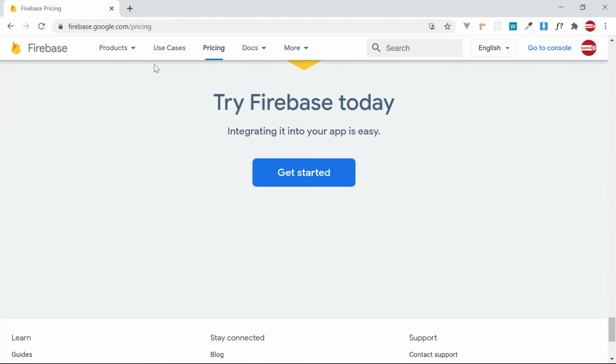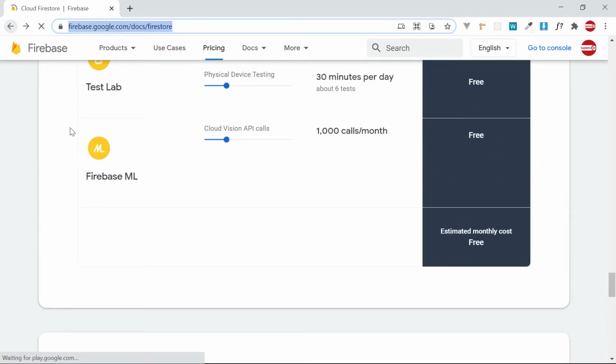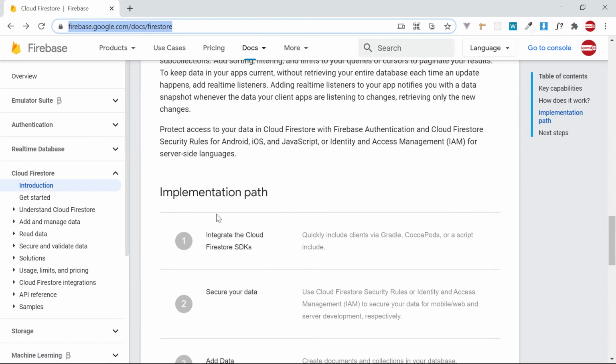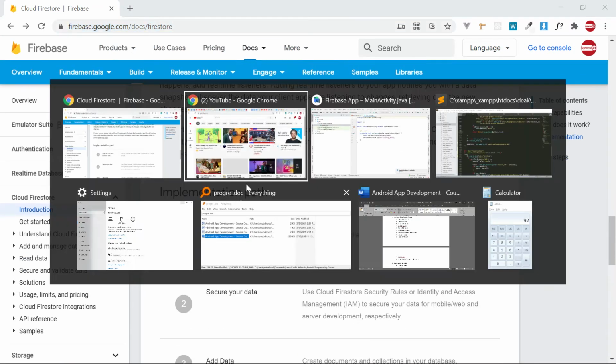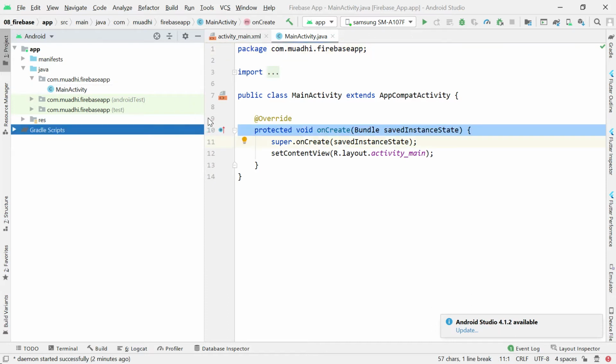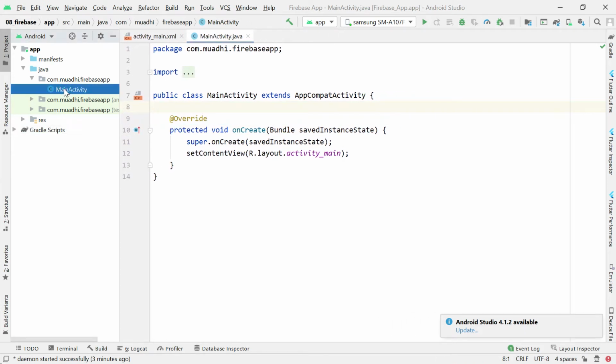Just come to Firebase and click on pricing, and you'll be able to see. Today we're going to concentrate much on Firebase Firestore here. Our application has finished compiling, so I'm going to go ahead and add Firebase. We begin the serious business. First of all, you have to add Firebase to your application. Here's our application.